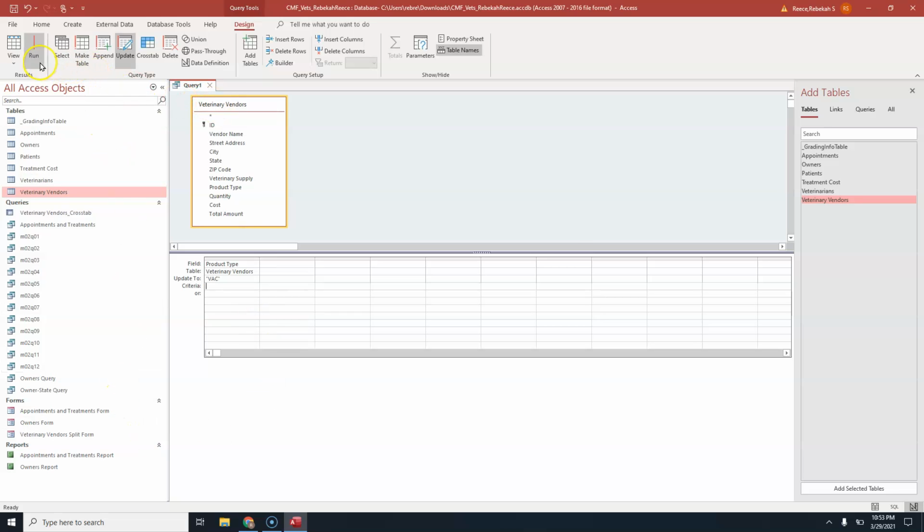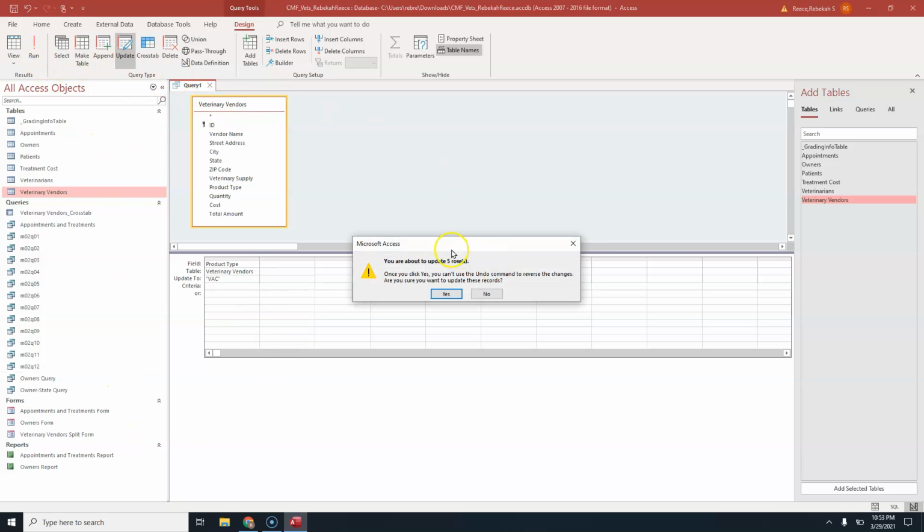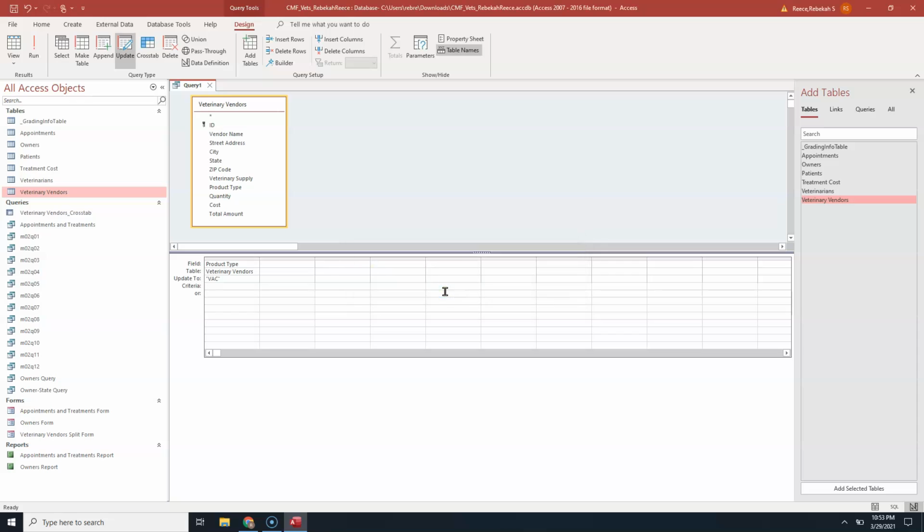Now I will click the run. It's going to tell me that I'm about to update 5 rows. Is that what I want to do? Yes, every row is now going to have the product type of VAC, even though we know that that's probably not correct. But we'll go ahead and click the yes button here. When you're doing an update or a delete query, you have to use the run button. I don't believe you can use the view button and get by with it. I think you have to do the run button. So I ran it, I updated it.